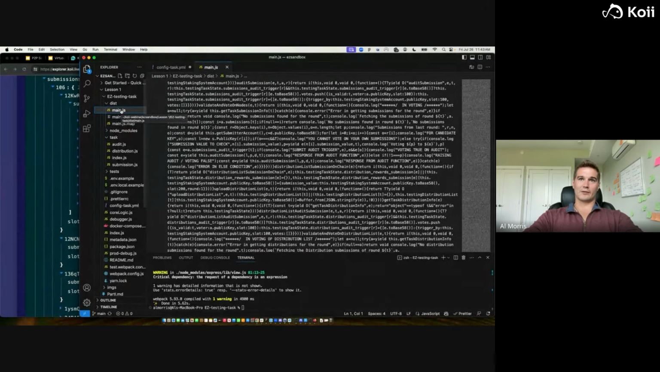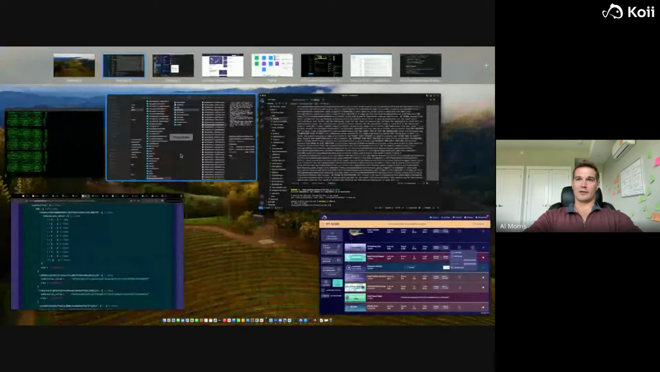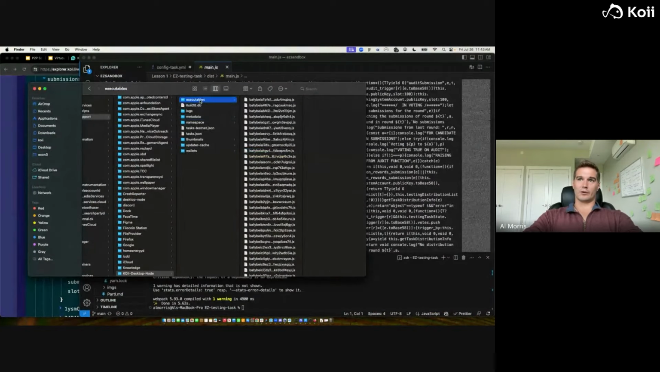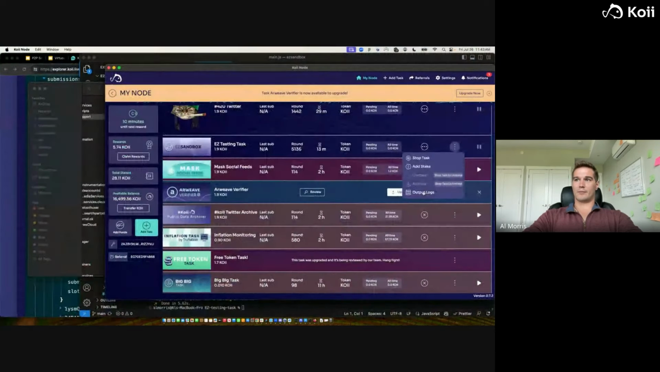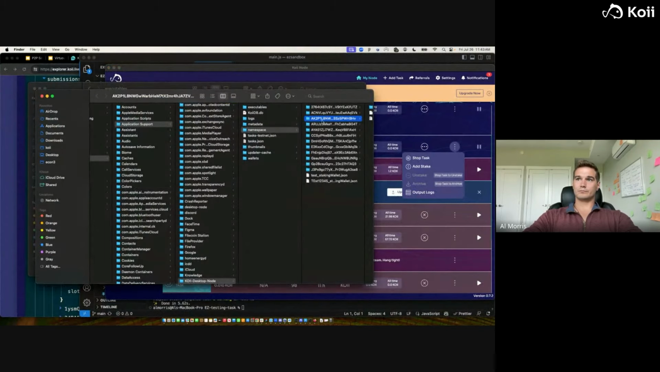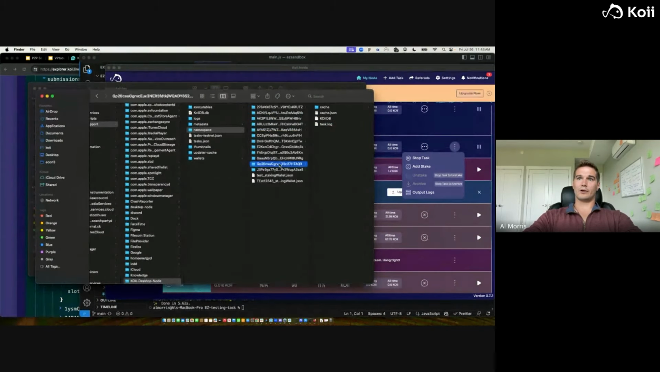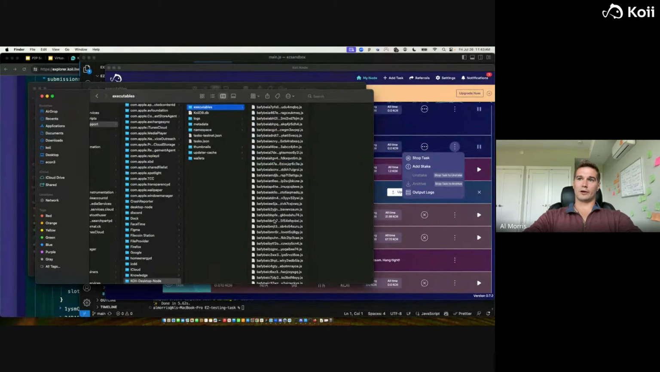So the last thing here that we're going to do as a part of the testing process is we have this executables folder in our node. And remember, we got to here from the Koii desktop node and then the executables. And if you weren't here when we got that, the easy way to find it is to go and grab the output logs. And then you get this kind of folder. And so this executables folder here, these are the actual code runtimes on your node.